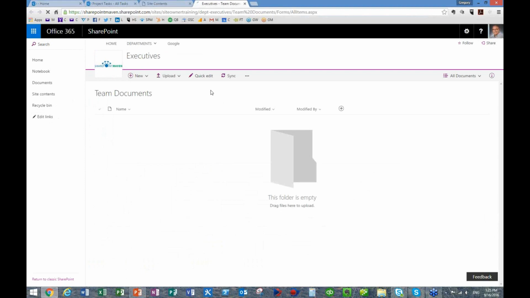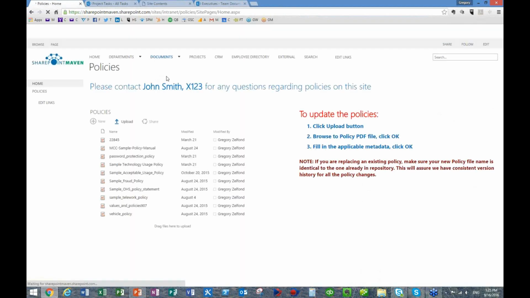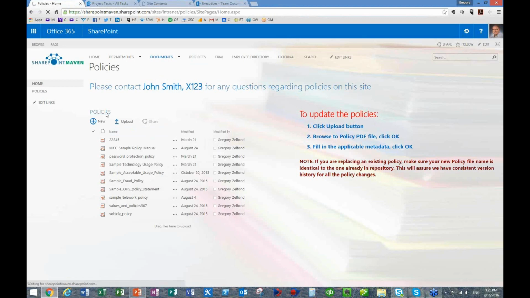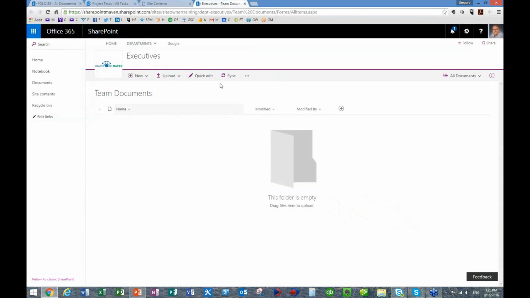But look at this. First of all, let me explain what you see on the screen. This is the new look and feel of the document library. For those of you who are on older versions of SharePoint, your document library probably looks something like this, the look and feel you get with the older version. So it definitely looks a little bit different. This looks more like OneDrive.